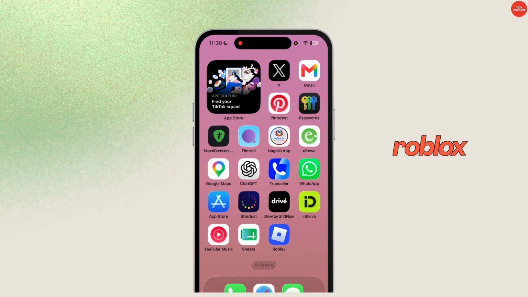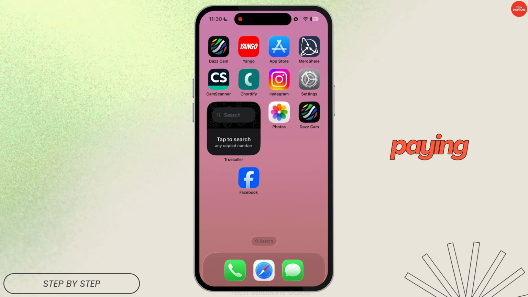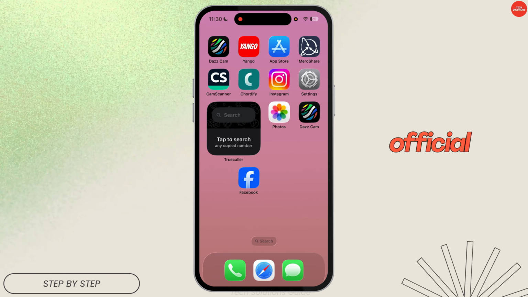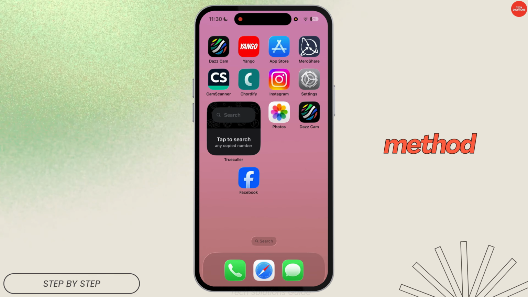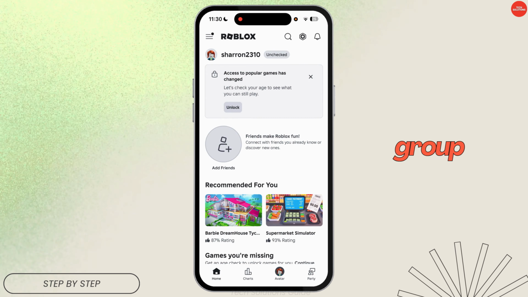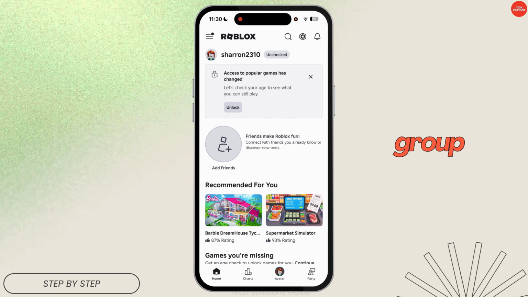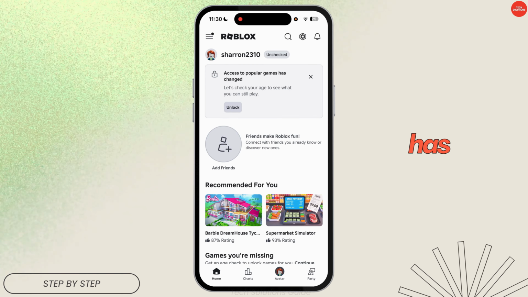If you want to send Robux to another Roblox player without paying an additional transfer fee, there are a few official methods. One of the most common methods is a group. If you own a Roblox group that has Robux in its group funds, you can pay eligible group members from those funds.